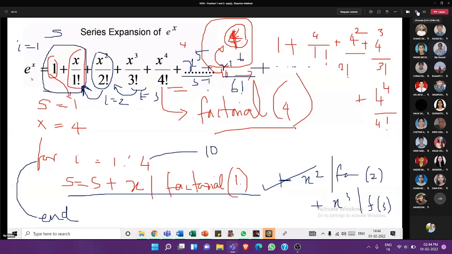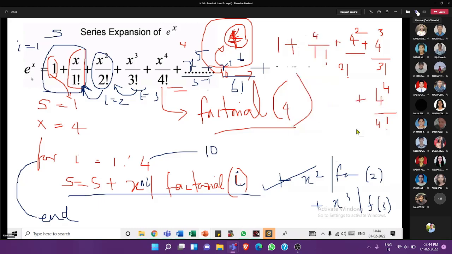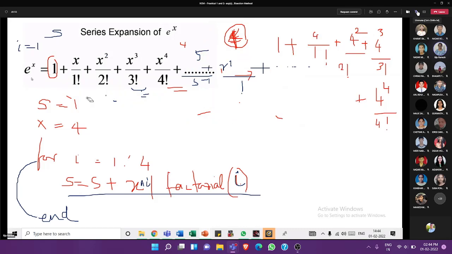Can we write x raised to I divided by factorial of I? Perfect. X raised to I and factorial of I. That's it, finished. The code is over. Okay, so now I'll tell you why this is enough. I'll execute and I'll tell you.